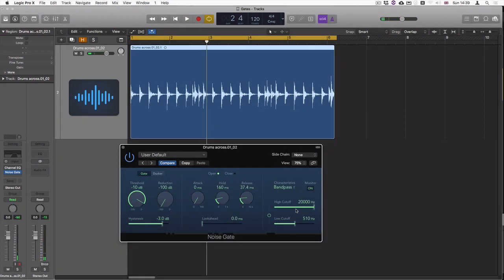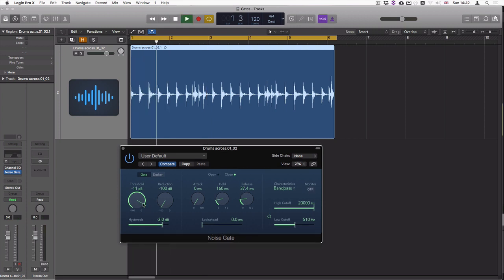So now I've filtered out all the frequencies below 510 Hertz, so the gate will ignore those. So if we now try and isolate the snare drum, okay, that's a lot better. However, we still get a little bit of a kick drum there.